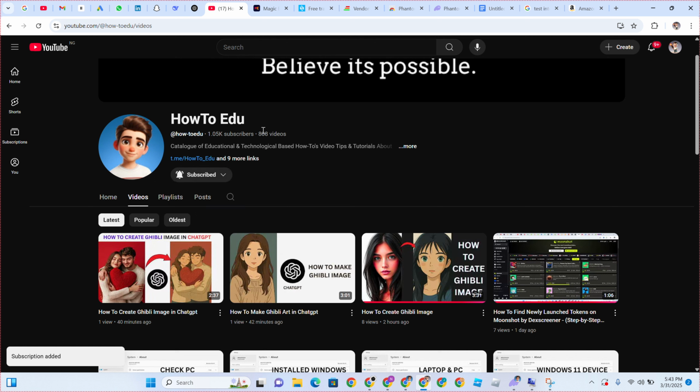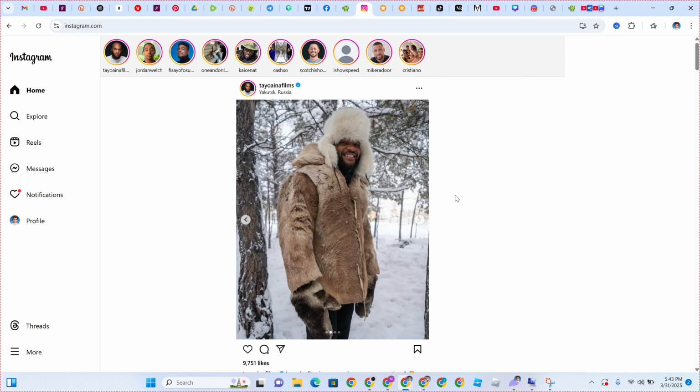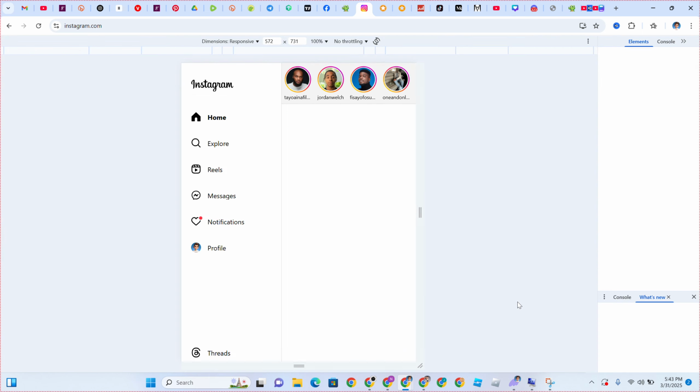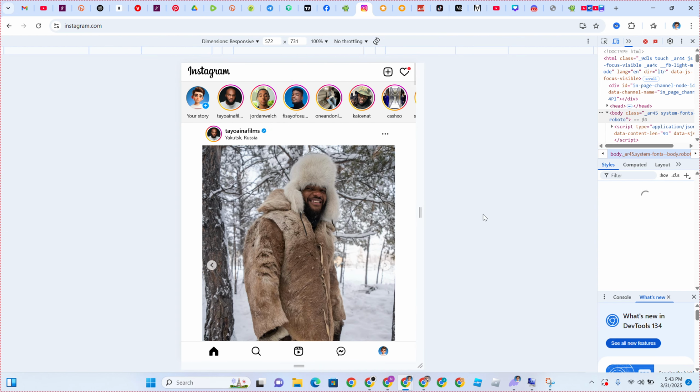If you're on your laptop and you'd love to know how you can upload an Instagram story from here on your laptop, head over to your Instagram, right? This is our Instagram. Just click on the three dotted icons at the top. Click on more tools. Click on developer tools, right? Once I've clicked on it, everything is going to change automatically.